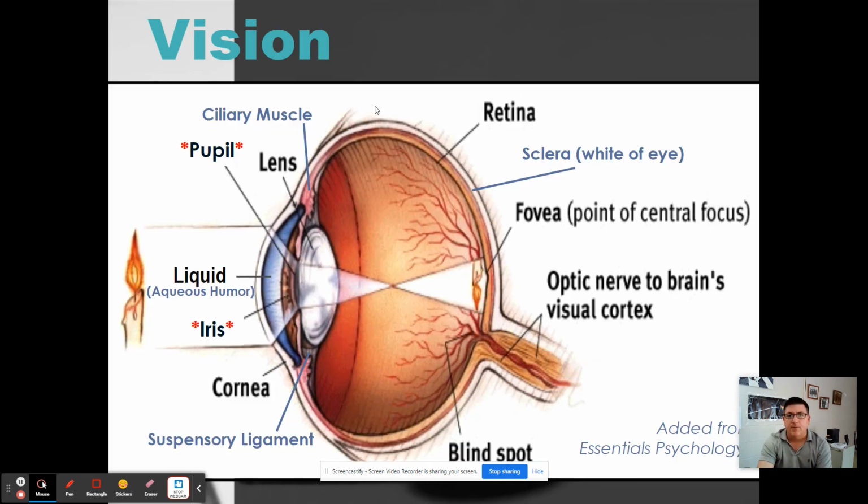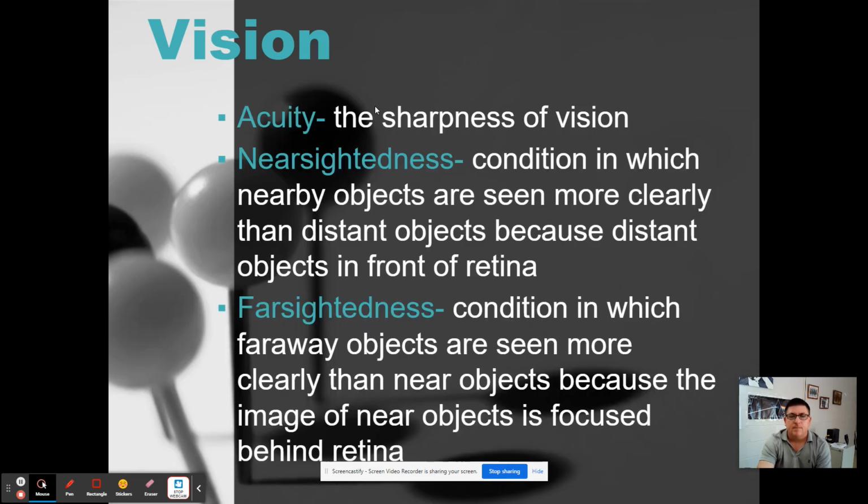All right. Good picture here for reference. Check it out if you get a chance. Acuity, how sharp your vision is. All right. On your TV, you go to sharpness. It makes it either dull or very detailed.